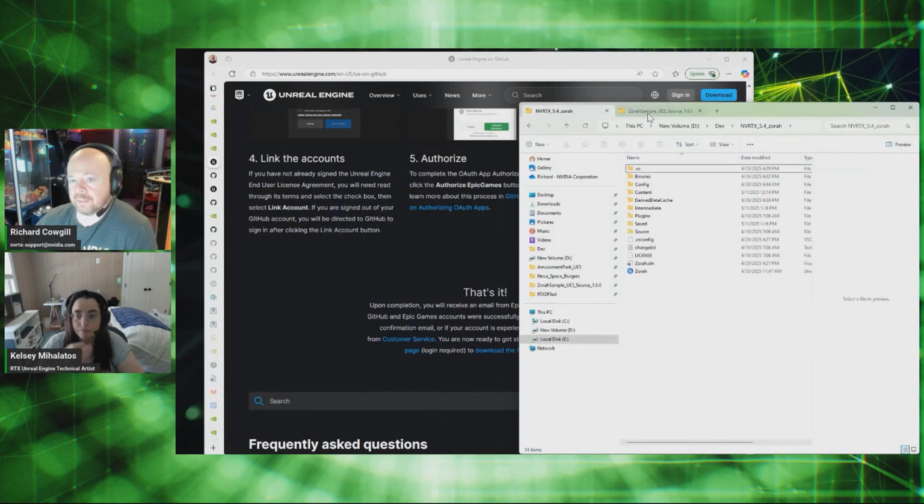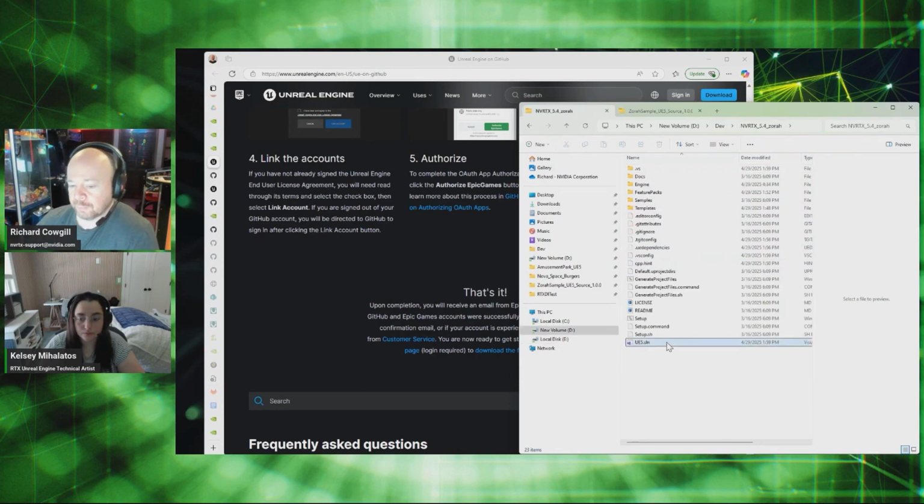Now, a similar kind of thing for Zorah itself. I've unzipped the Zorah project files to, in this case, a different drive. It doesn't matter. You can put the project wherever is convenient for you. Just have it ready to go, and this will be fairly straightforward later. When you build the code, if you've got Visual Studio installed, all you have to do is double click this UE5 SLN. It's associated with Visual Studio, and will launch into the code project.